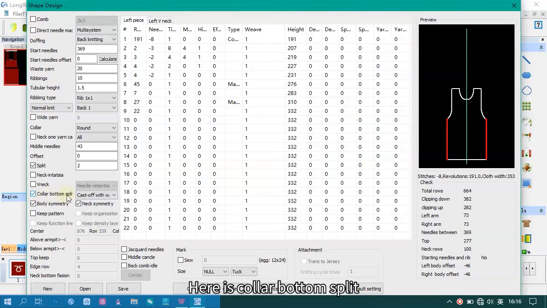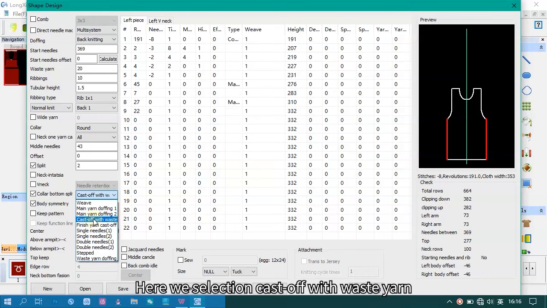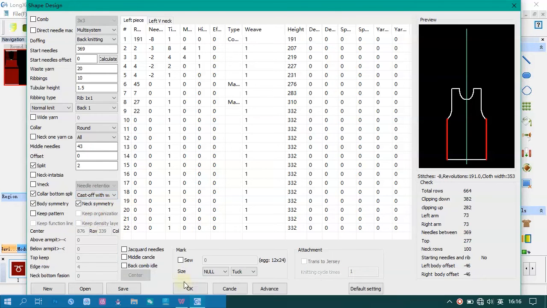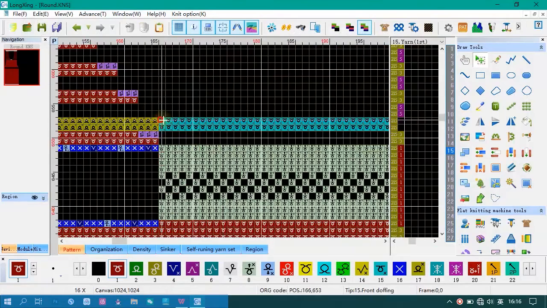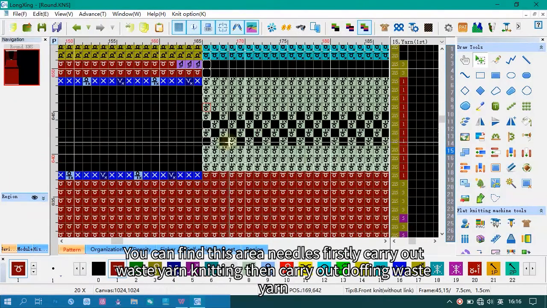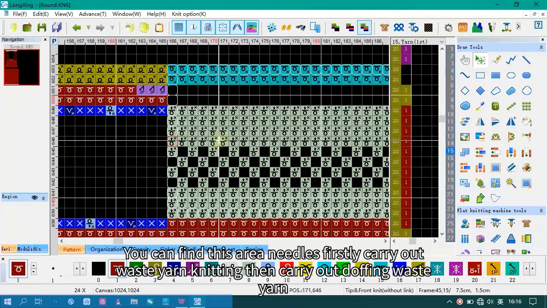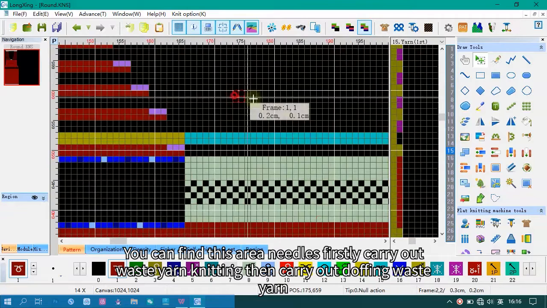Here is collar bottom split. It includes main yarn dolphin 1, main yarn dolphin 2, cast off waist yarn, and so on. Here is selection cast off with waist yarn. You can find this area needles firstly carried out waist yarn knitting, then carried out dolphin waist yarn.